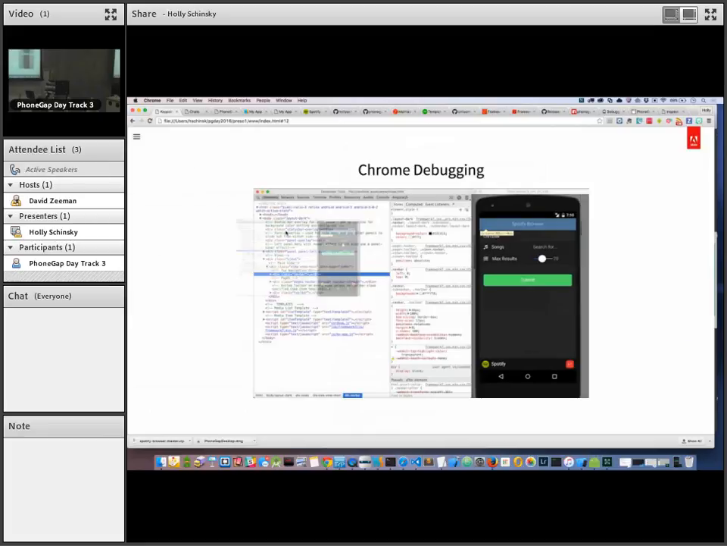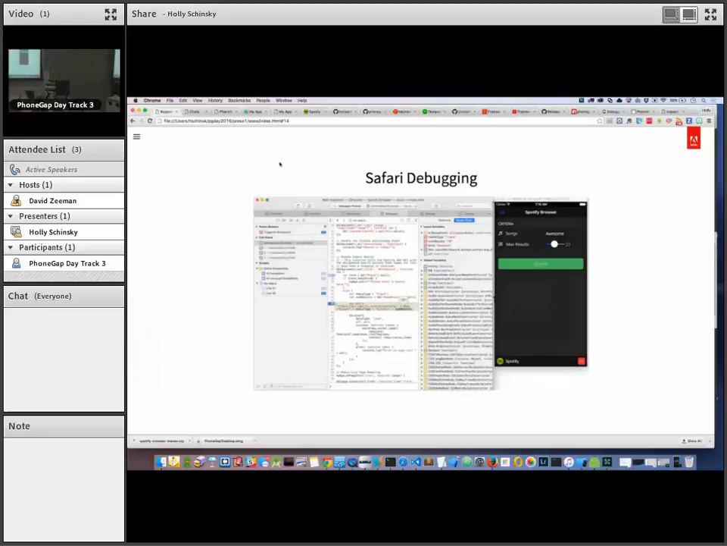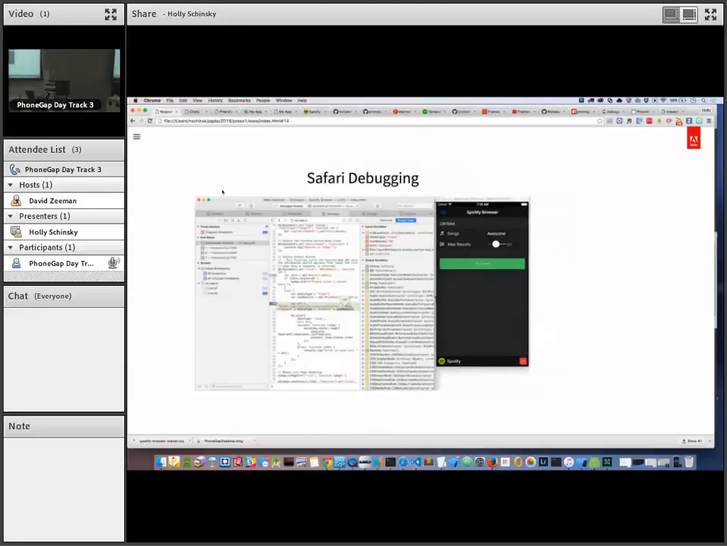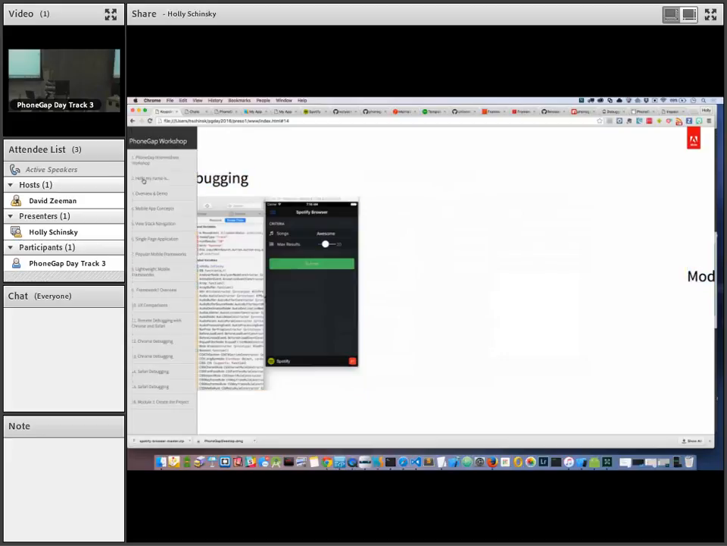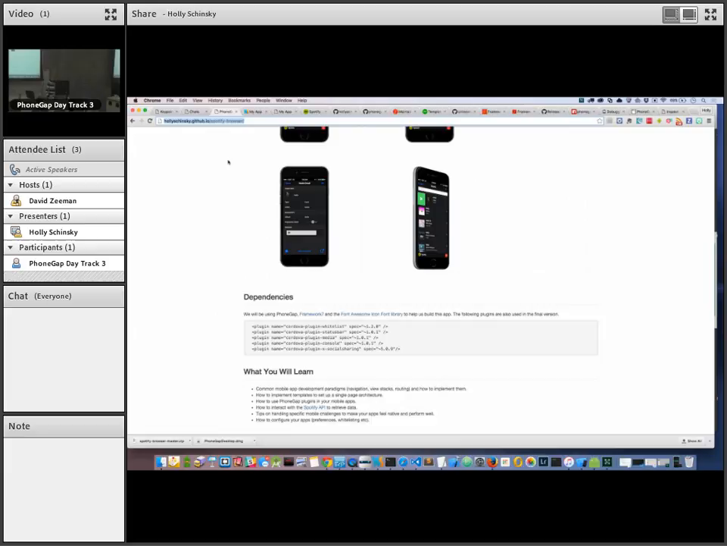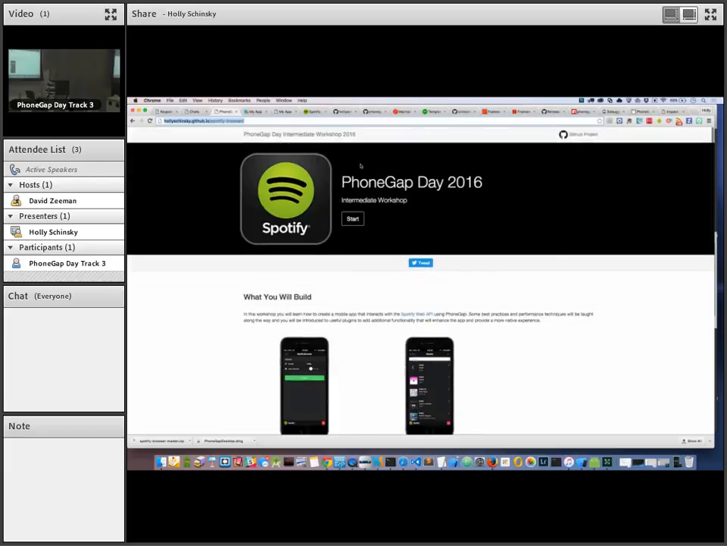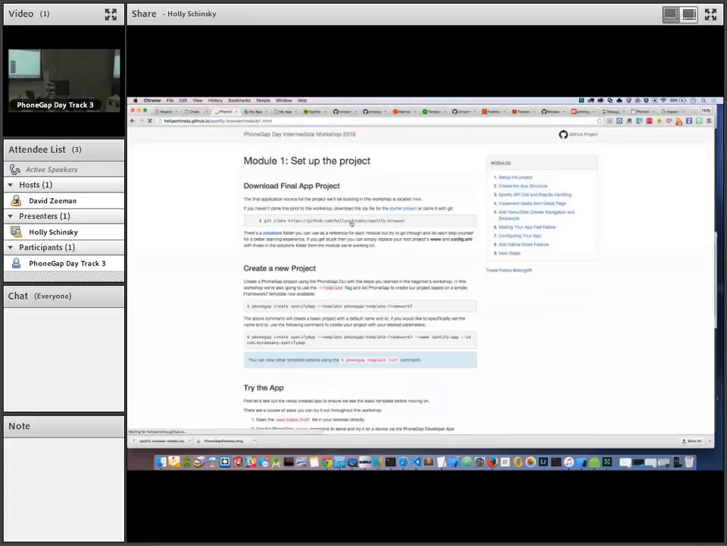So I just had some images showing that. All right, so that was basically it for my slides. So we can get into the project itself. If we go back to the main GH pages for the project, if you hit start and go to module 1.